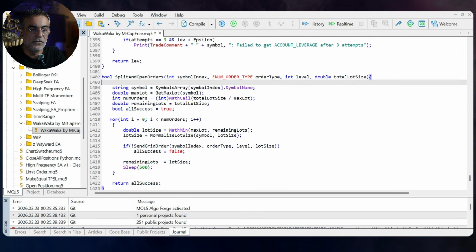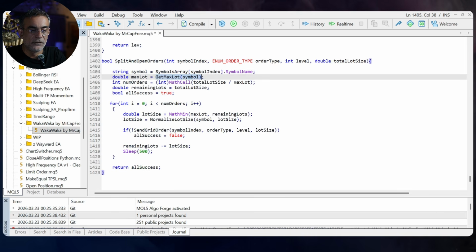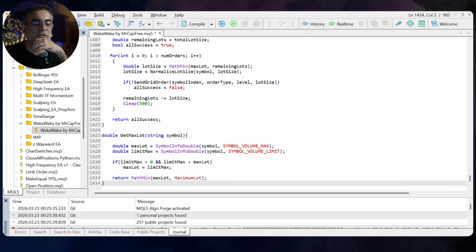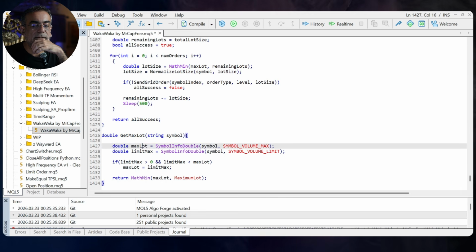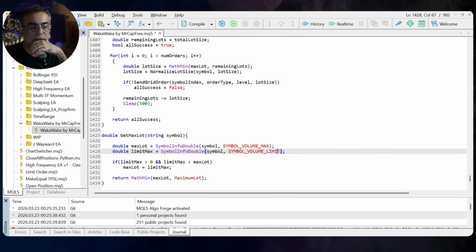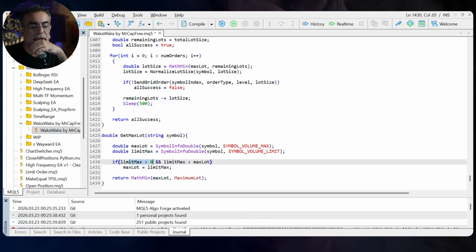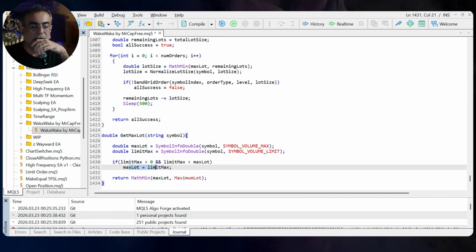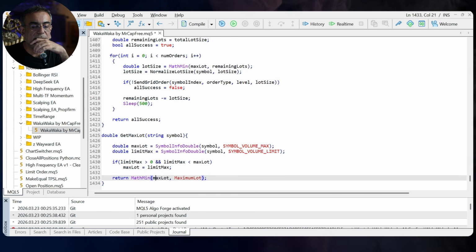I realize that here we are calling the function get max lots for the symbol, but we didn't write that function. So let's write that function. We're going to send to it the symbol, and then the max lot is equal to the max lot we get from the broker, and then the limit volume. Now if the limit max is greater than 0 and the limit max is less than max, then max is equal to limit max. And then we return between the maximum lot that the user has specified and the max lot.